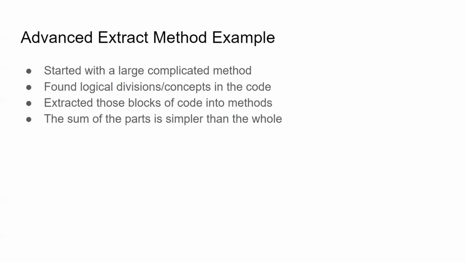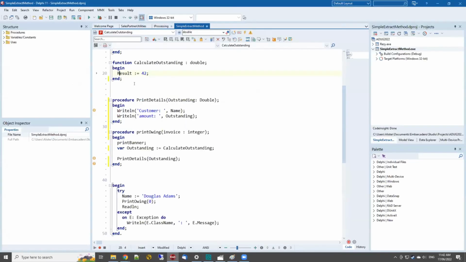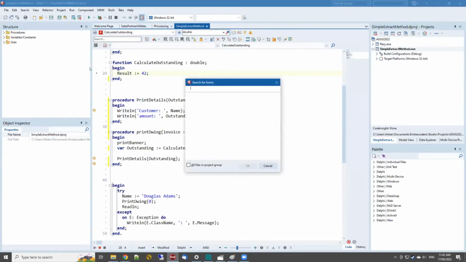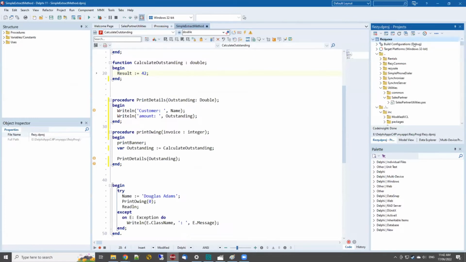So now we're going to have a look at some more advanced method extraction. For that, I'm going to go to another unit in this project. I might have forgotten to mention this is a real estate application.